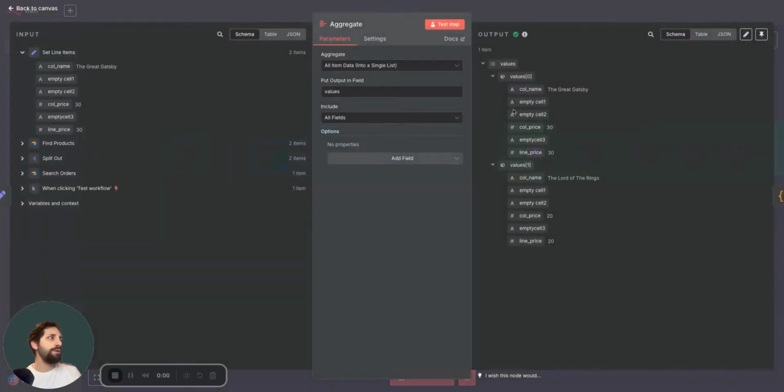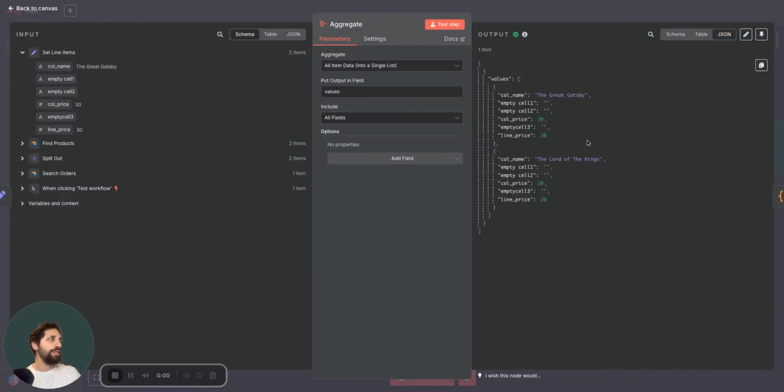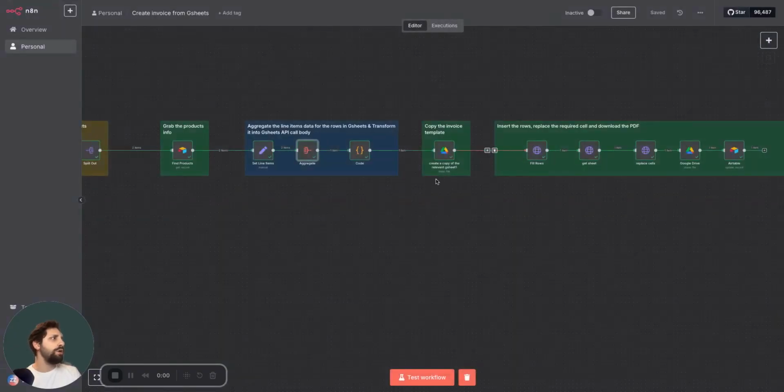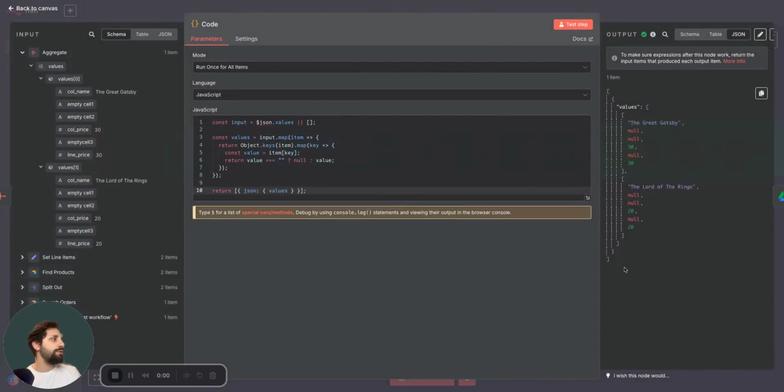After this, I aggregate them into one values array, because this is the API structure that Google Sheets wants. However, it doesn't want the keys, so it just wants the values, which is why I use the code node here to transform the structure into what Google Sheets needs. So in cell number 1, from our start, we'll start with the Great Gatsby. Then the null value will leave an empty cell, and yeah, you get what I'm going with this.